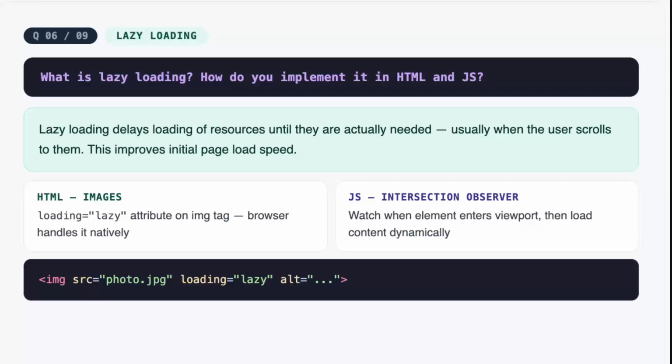Question 6. Lazy loading. It means you delay loading resources until the user actually needs them. Usually when they scroll down to that part of the page. For images in HTML, it is as simple as adding loading equals lazy to your image tag. And the browser handles everything.